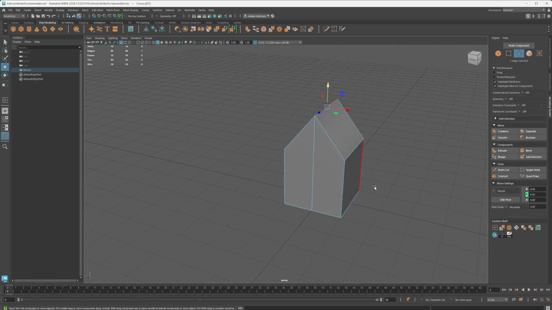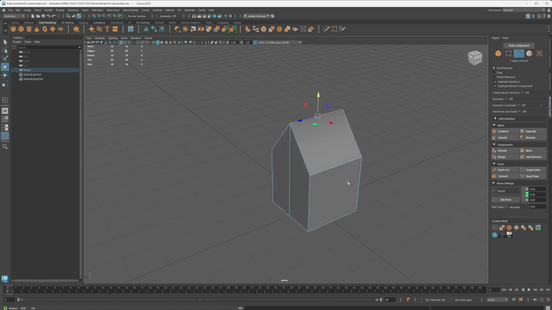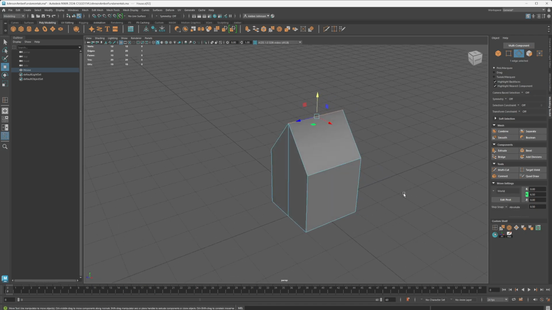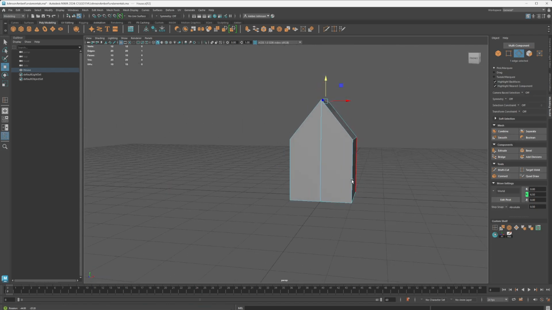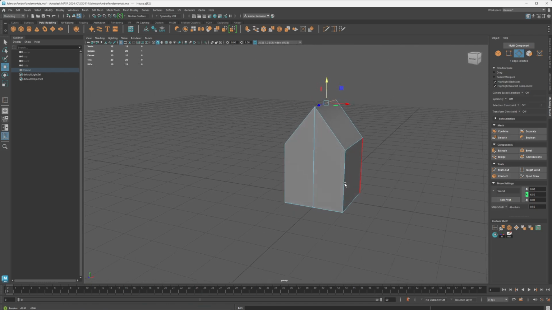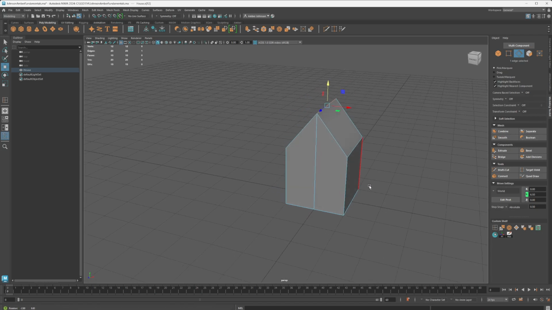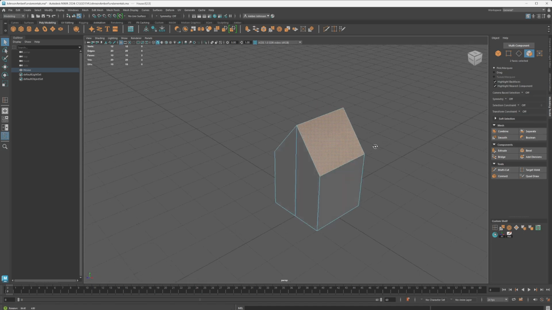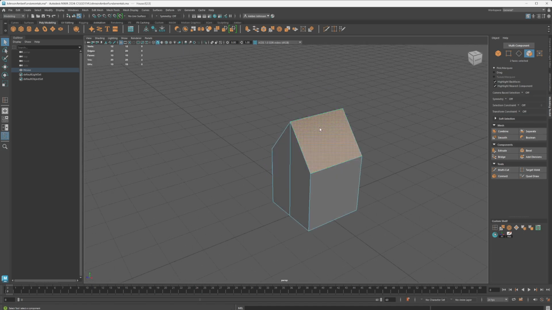There you go. We can add a little bit more detail to this, since it is a little bit of a boring sort of house shape. So what we can do first is let's work on some extrudes. So I'm going to go to my face extrude. I'm going to select these two roof pieces and I'm going to turn on the extrude tool.